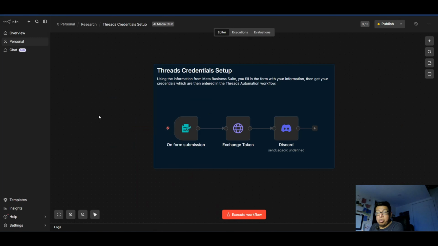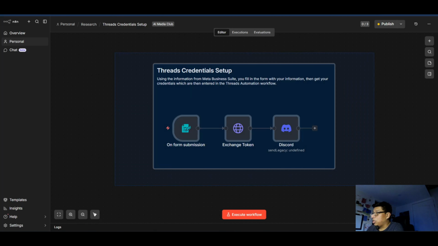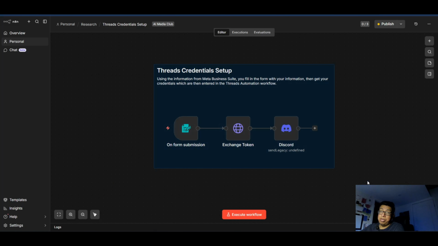All right, so I'll go over quickly how this is going to work. I'm going to split this into two different parts. So you're going to get two workflows and two different templates. I'll make them available on my GitHub. I'll link that in the description below. I'll explain how part one works. So this is getting your credentials, and then this is going to allow you to authenticate in part two, which will send your post to Threads.